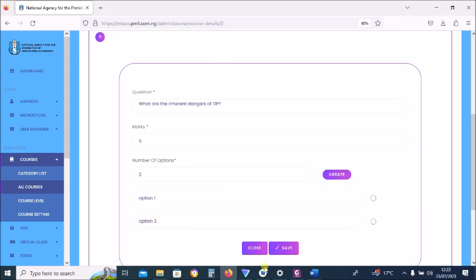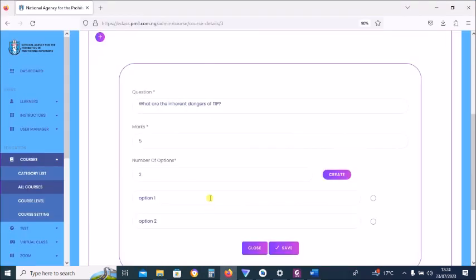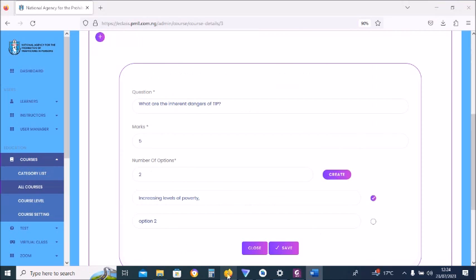The first one, the answer is this. This is the answer. This one is the correct answer, while this one is the wrong answer. So immediately you answer the correct one, the system will tell you whether you pass or not. Then you save your question.